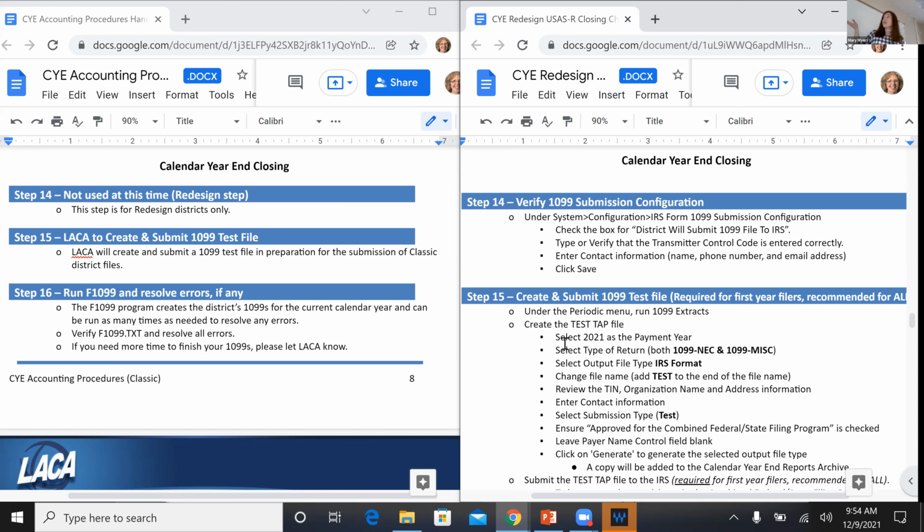But so step 14 is an extra step for redesign districts just to go to system configuration. So on the menu, pick system, select configuration, and there's an IRS form 1099 submission configuration option. We want you to verify the information that is there. Make sure the box is checked that you are submitting your own file. If that box is not checked, it won't populate all the header information that needs to be on there. So make sure that that is checked.